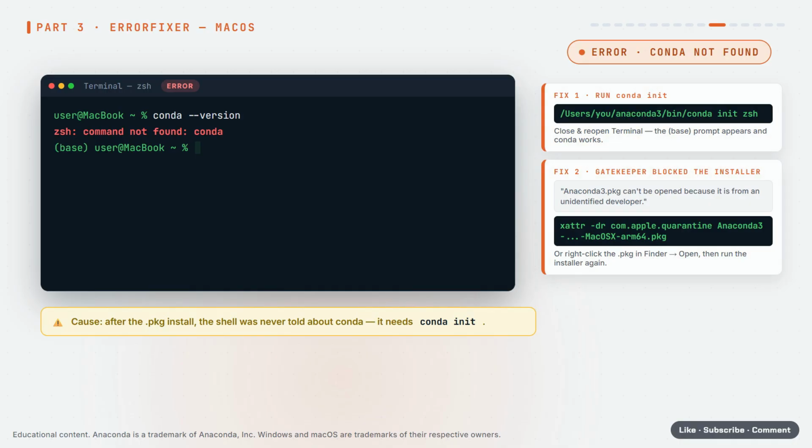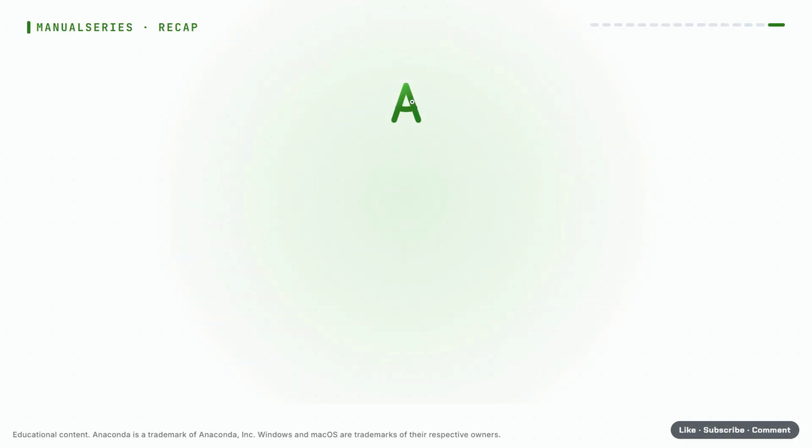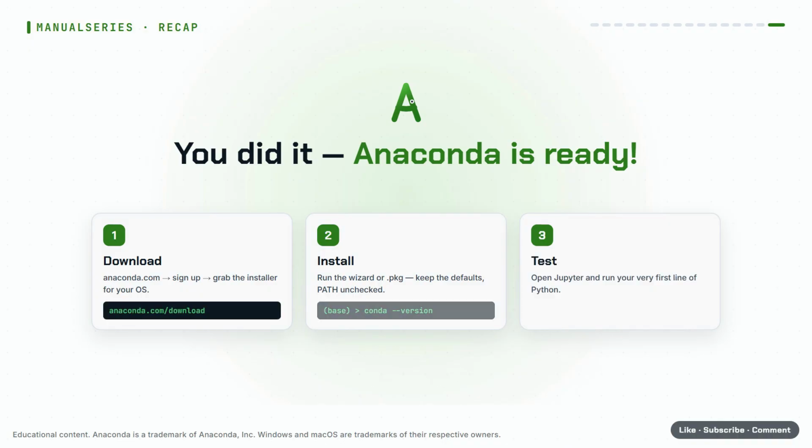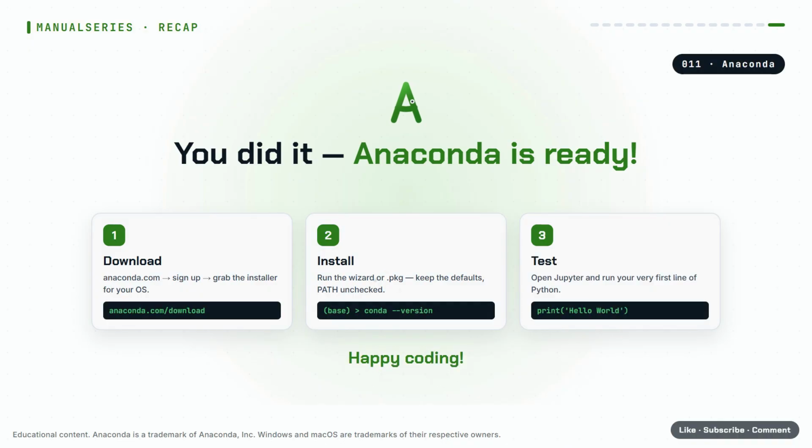Then run it again. And that's the whole journey. One, download from the official site. Two, run the installer and keep the defaults. Three, open Jupyter and say hello to Python. You did it, Anaconda is ready.